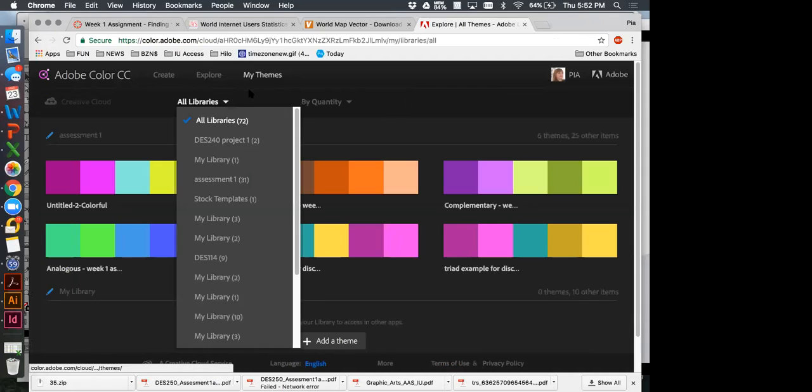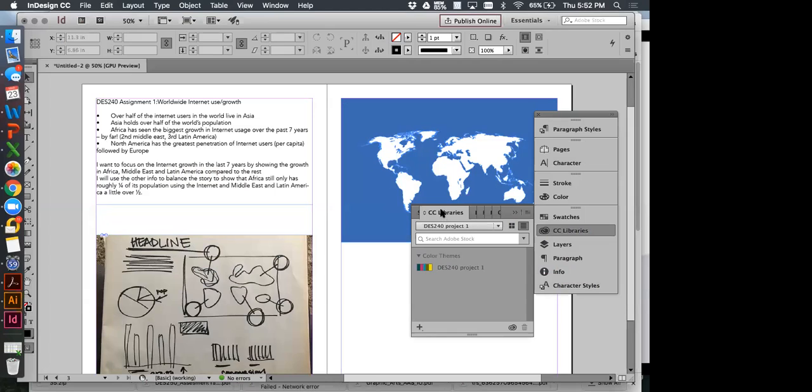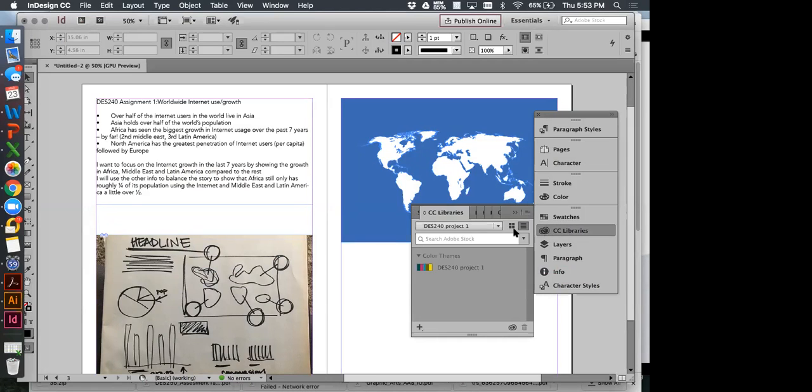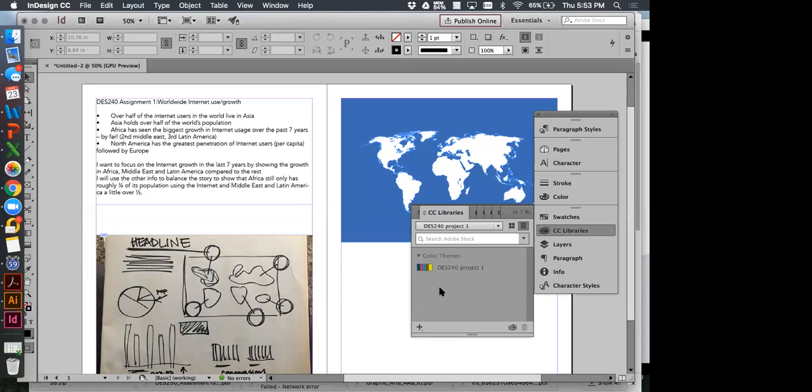I have some of my themes that I've saved from previous assignments. So if you're one of those that have been in here playing before and saved some cool themes that you like, then they will be in there as well. All right, so starting a new library, you can do by clicking the CC libraries and then going into here and saying create new library, and then you can create one that's for this project.